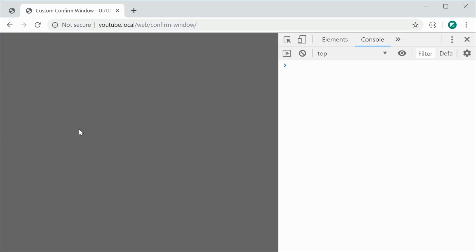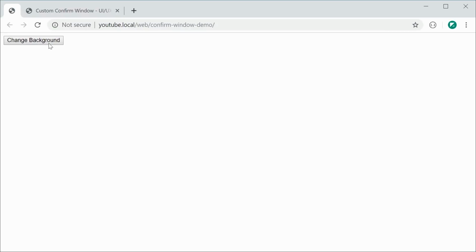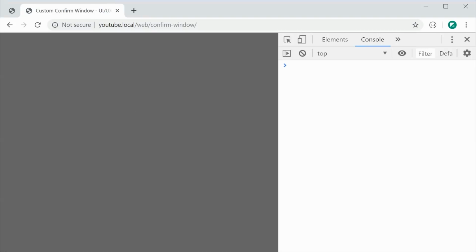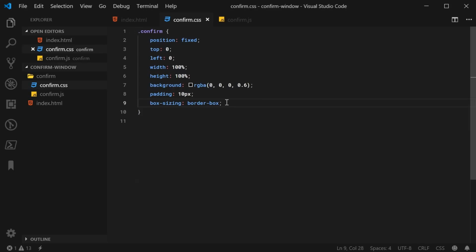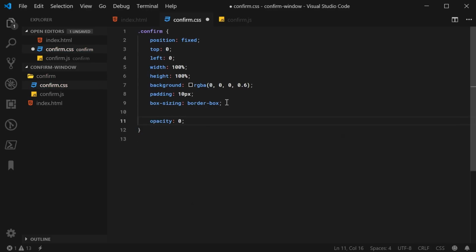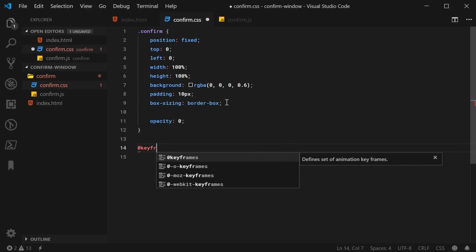We can now work on the animation which appears when you actually open up the window. So we can see here it sort of fades in. So basically the opacity just changes from 0 to be 1 after 0.2 seconds. So let's go back inside here, inside the CSS, and we can begin this by firstly setting the opacity to be 0. We can then define the animation, so we can say keyframes right here.